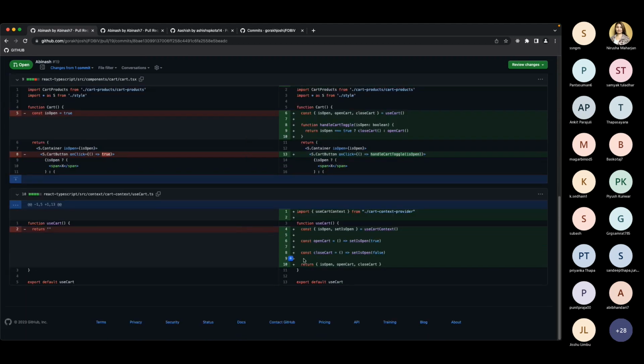Okay, you added open card and close card functions in the use card component. Yes. And you are receiving this state from the context and updating that state from this use card hook. Yes. And this will be called from your card component, right?